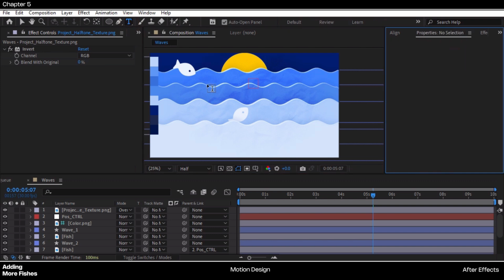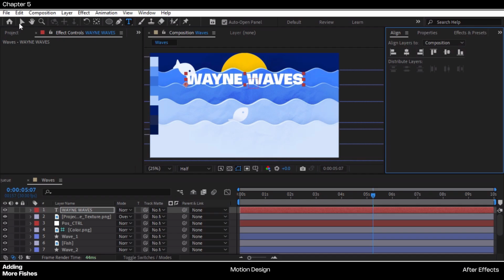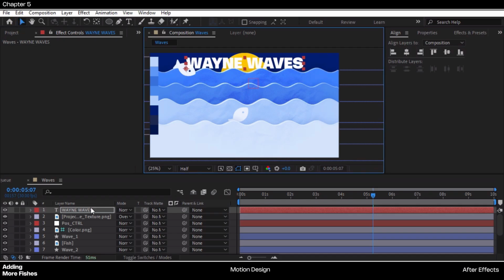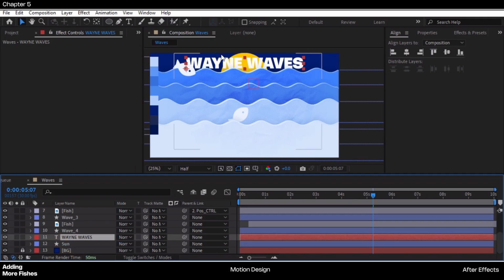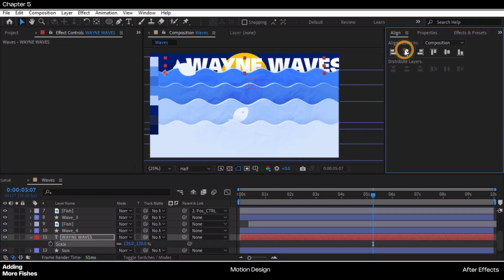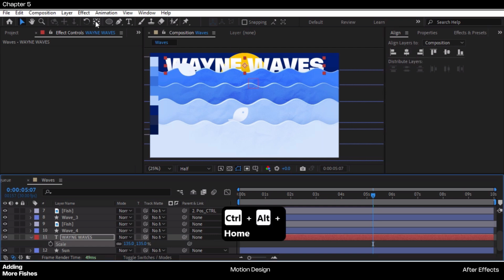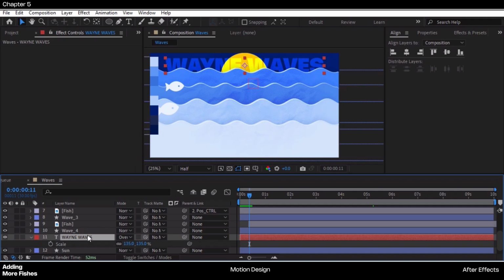And let's add text. Okay, so you can add text if you want. So I'm going to bring it on the back. I'm going to change the blending mode to overlay. Okay, and so you can add text as well. This was just an example, so I'm going to get rid of that.